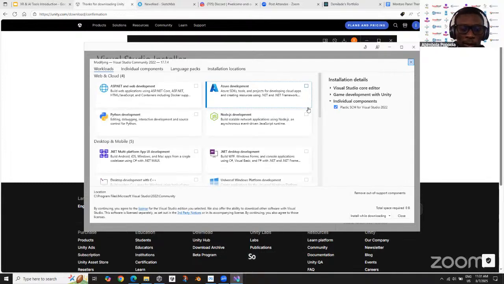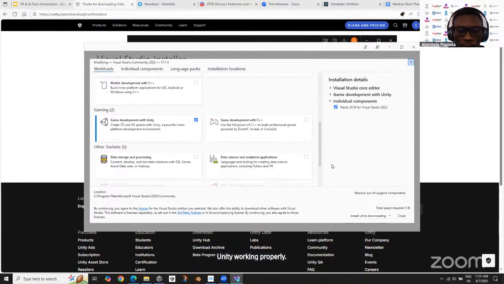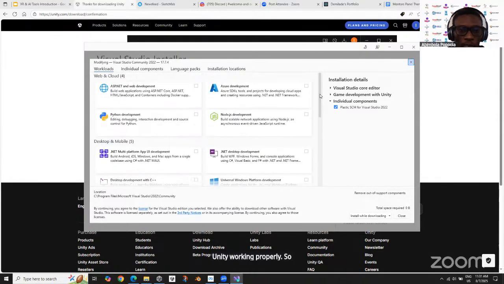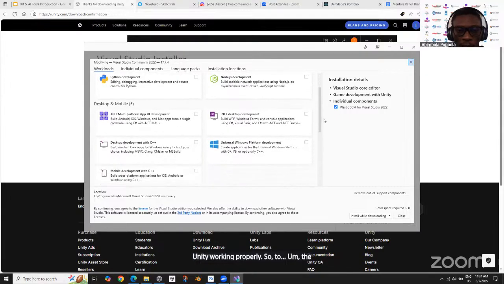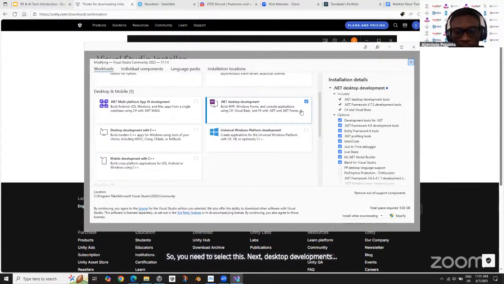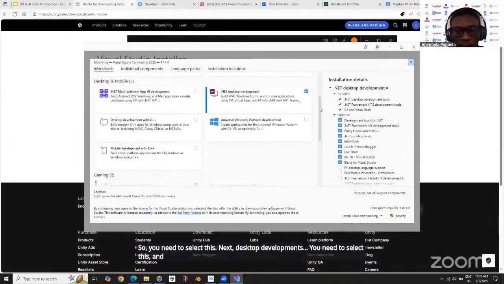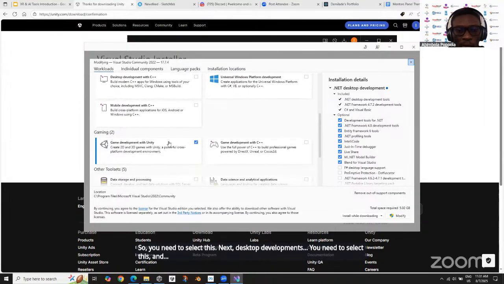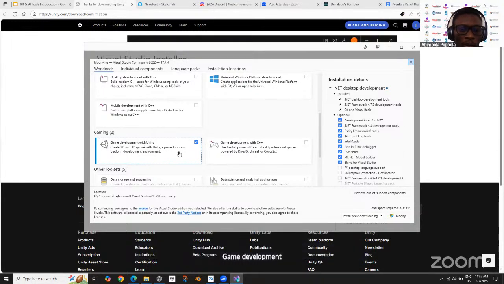So you're going to have something like this. It's going to ask you to choose the necessary things you need to install so that you can have Unity working properly. So the things you need to select are these. You need to select this .NET desktop development. You need to select this, and you scroll down a bit, then you need to select this as well. Game development with Unity. So you need to check the two of them.